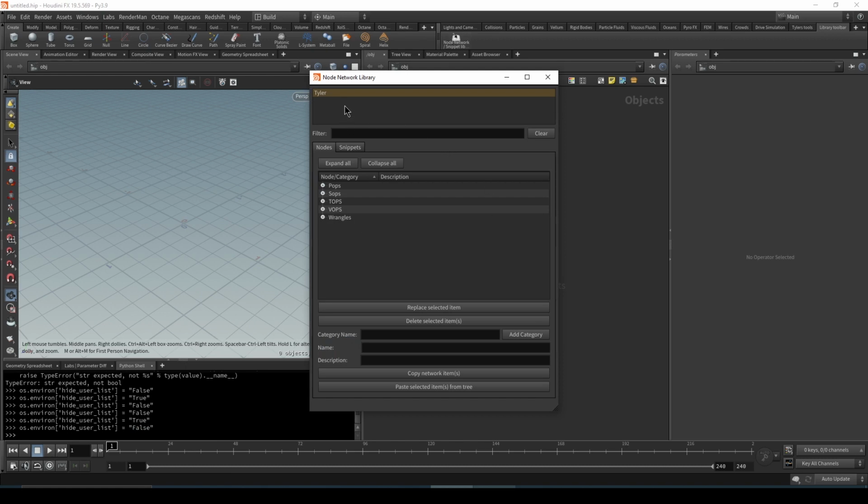So by default you'll see this username here, that's my name, Tyler. And so if you worked in a studio, you'd be able to see their usernames as well. You wouldn't be able to copy, replace, or delete into or modify their tree, but you would be able to paste from their network and see kind of what they're working on. So this is more for a studio level, and like I said, by default it's hidden, but it can be useful if you have multiple different user accounts.